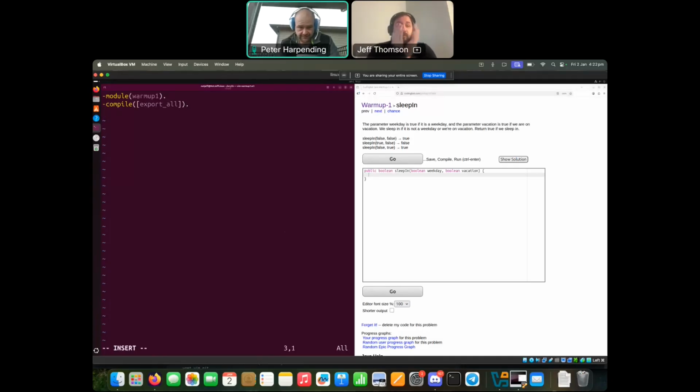Okay, hit enter a couple times. Erlang does not care about white space at all, so white space means nothing in Erlang for the most part. Anyway, what you're going to do is read the exercise.